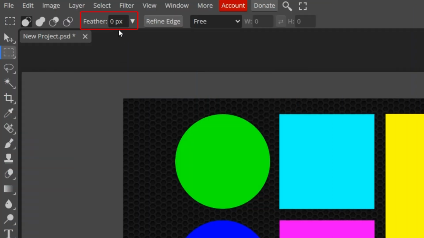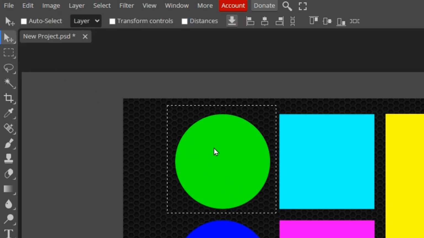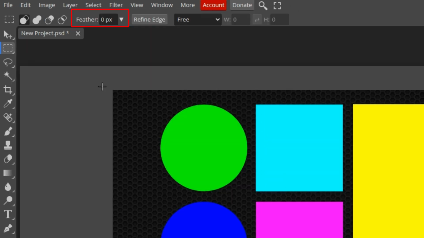Feathering gives you the option to soften the edges of a selection. If you set the feather level at 0 before making a selection, the cut will give a hard edge. But if you set the feather level at a positive value before making the selection, then the cut will give a soft edge.